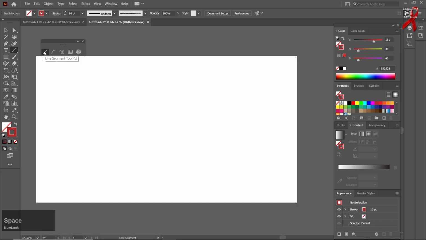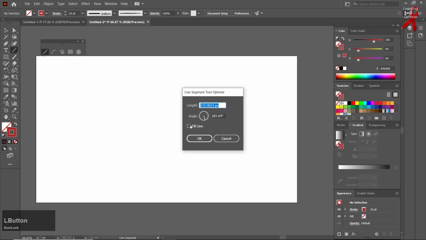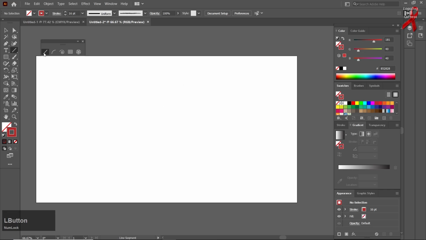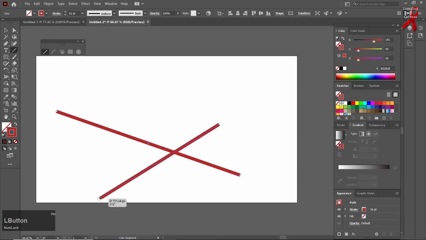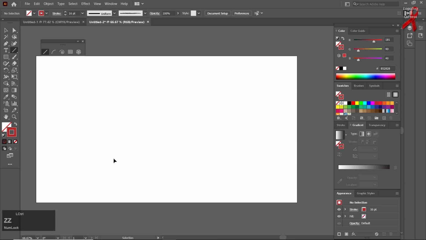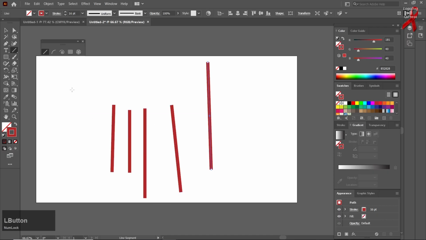Let me double click on the line segment tool, and we've got fill line. We've got some of the settings there, like if I set this angle, fill line. See, so this is working something like that.